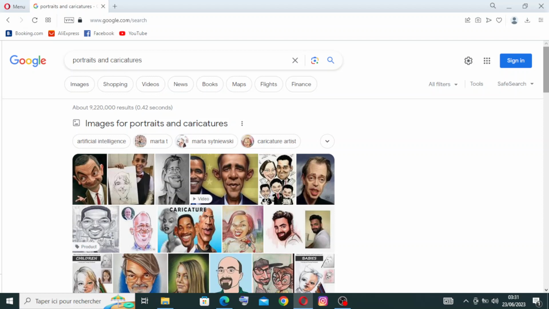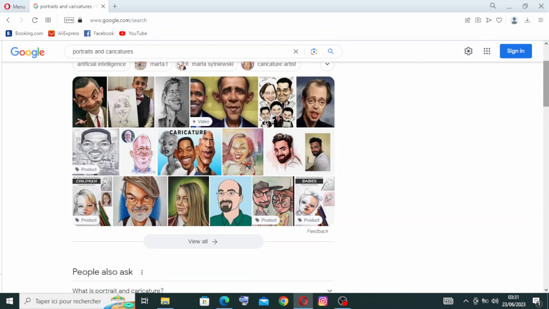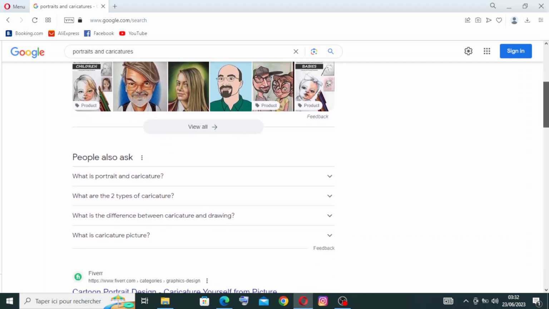So when it comes to portrait and caricatures on Fiverr, there are several key features that are particularly relevant. I'm sure that we all know about Fiverr, and if this is the first time you hear the name, I already talked about the website on my channel. You can just check it out. Fiverr is an online marketplace that connects freelancers with clients seeking various services. Now for the portrait and caricatures, we will look at this key feature or service very specifically.